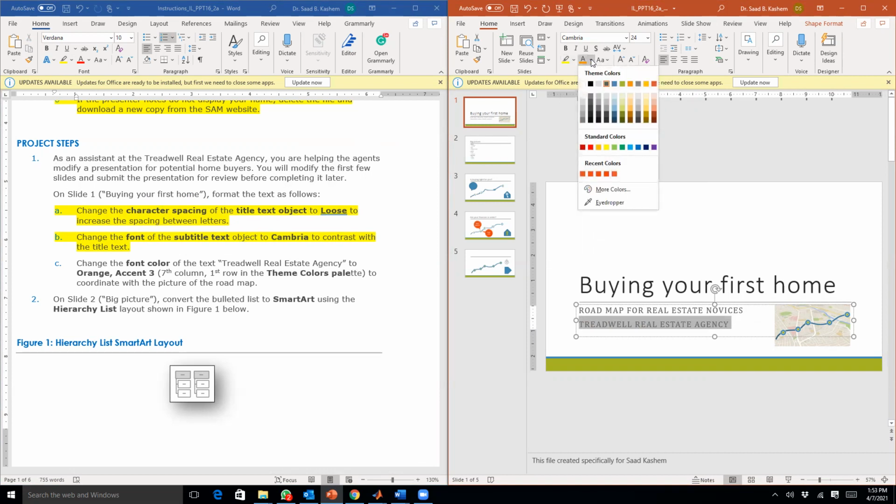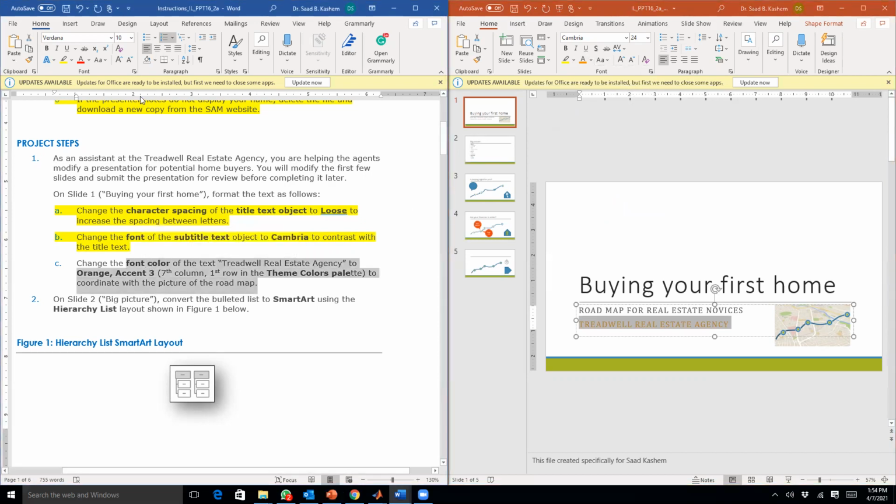So I will click on the arrow and it's asking for the theme color. So this is theme color, this is standard color. My question is asking for theme color, so I will stay on this area and it says 7th column and first row. So this is first row, second row, third row, fourth row. And these are column 1, column 2, column 3, column 4, column 5, column 6, column 7. So this is column 7 and first row, and it is also orange accent 3. I just select this one, done for our part. So this one is also done.